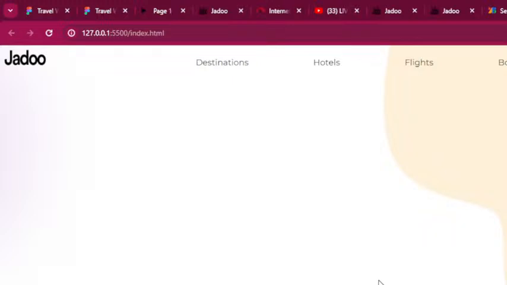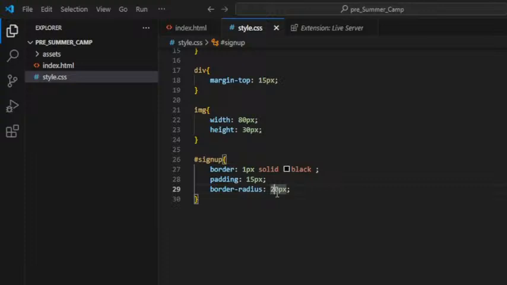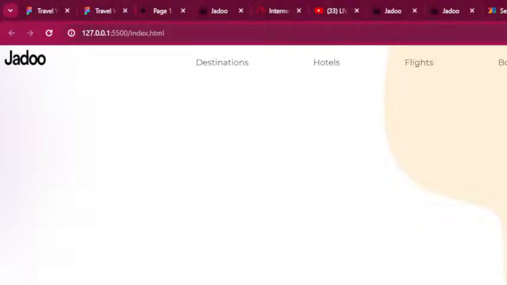Wow, that's a lot. So let's reduce that to say 5 pixels. I think 20 pixels, it's too much. Let's see what 5 pixels gives us. Better. Now this looks good, looks perfect, and we are ready to go.